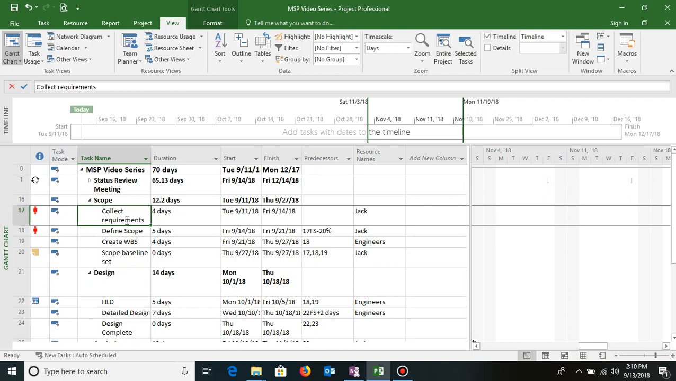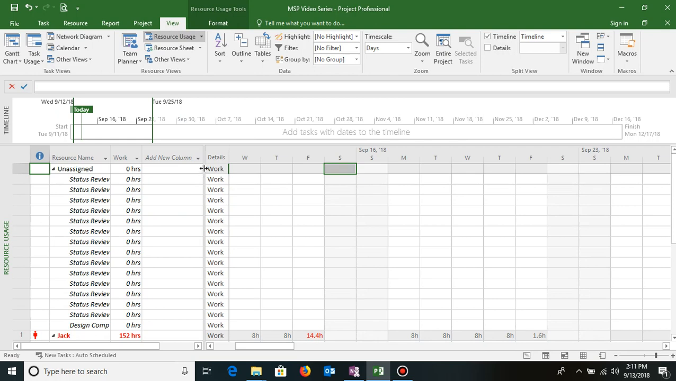Now we need to understand why the resources are over allocated and by how much. The best way to do that is to go to a usage view. Like Gantt chart is a view, there are various usage views, and one of them is called the resource usage view. In this view you will see all the resources and the tasks assigned to them, and also view them in a time phase manner. I'll click on this so that the view opens.